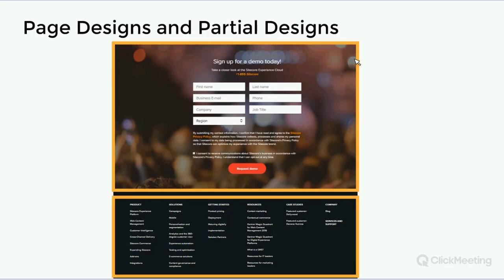And then we have the actual footer, which would be the footer partial. The previous one we can actually call the contact form partial. And the footer partial has a link list. So it has the product link list, the solutions, getting started resources, case studies, and the company.